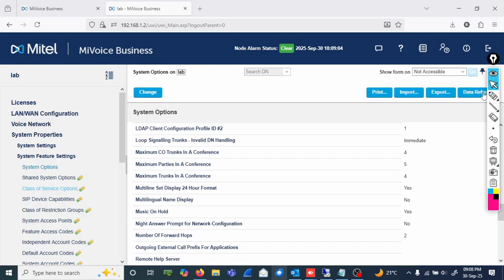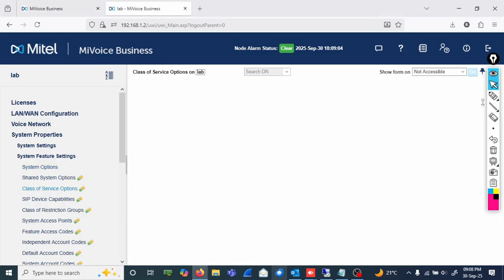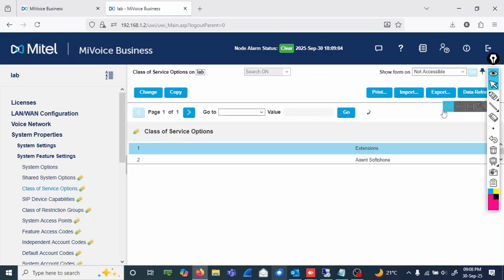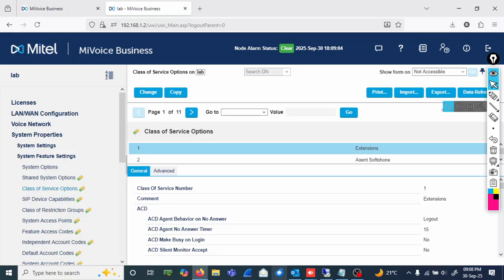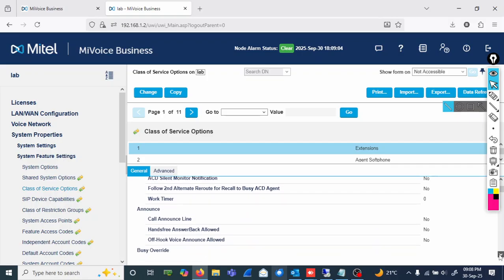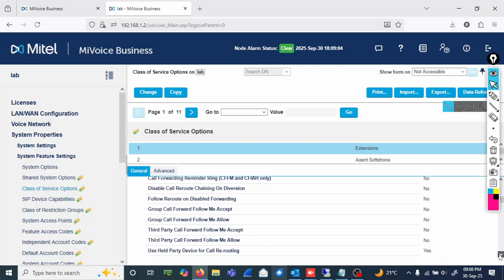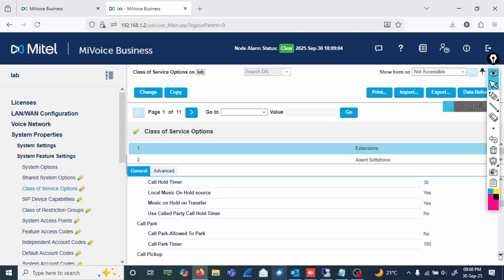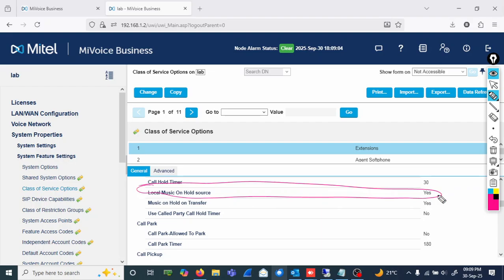Then secondly, we go to our class of service options. We go into the class of service for our extensions, and we look at music on hold on transfer. If we need the music on hold to play when we are transferring, we look at this. Local music source should be set to yes. Music on hold on transfer should be set to yes. And we move on with our configuration.